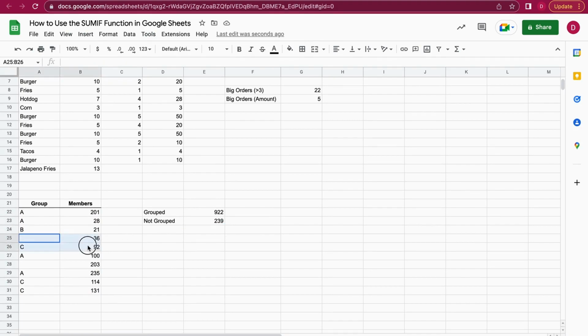Let's have a look. We have here 36, we have 203, and if we add that together, if we summarize it, there are 239 members that are not grouped. So that worked quite well as well. Yeah, that was basically it. This is how to use the SUMIF function in Google Sheets.